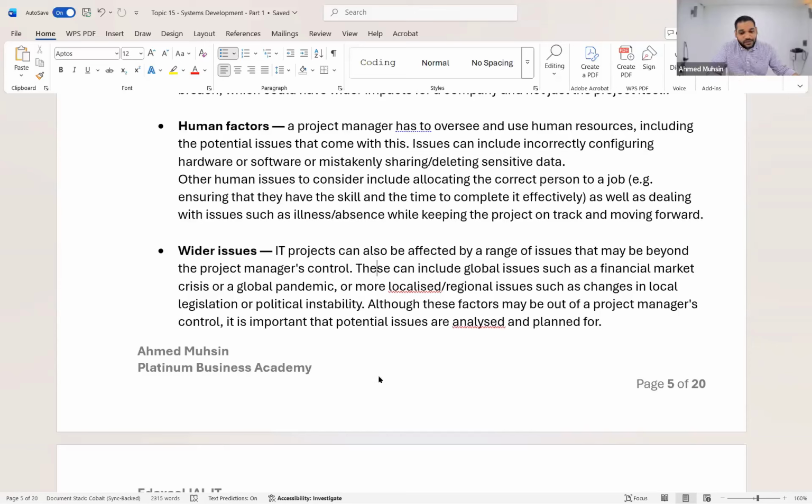Can you guys keep reading it? Although these factors may be out of a project manager's control, it is important that as much as possible, the project manager identifies that these issues could take place and prepares for them. It is impossible for you to identify all the potential risks, but you need to see what has been regularly happening and consider those. Everyone okay with this?